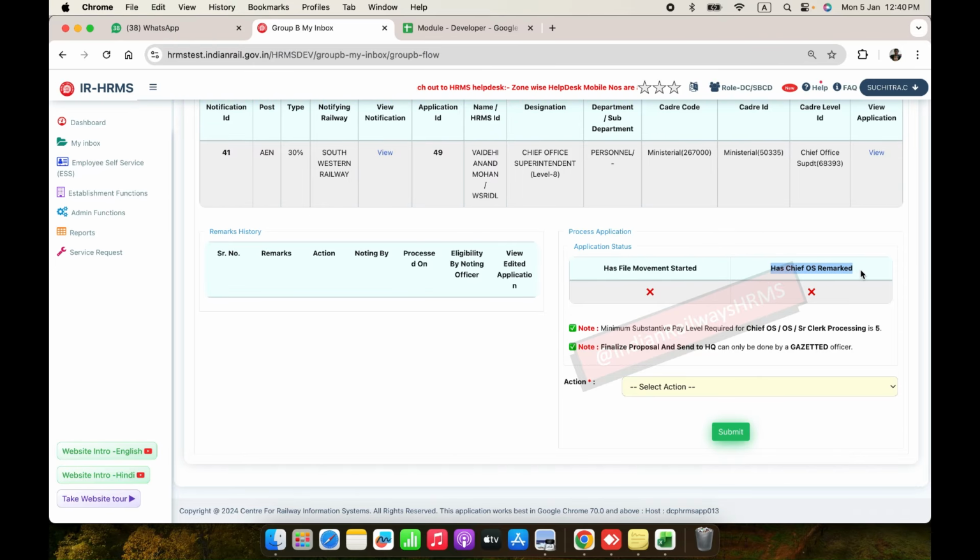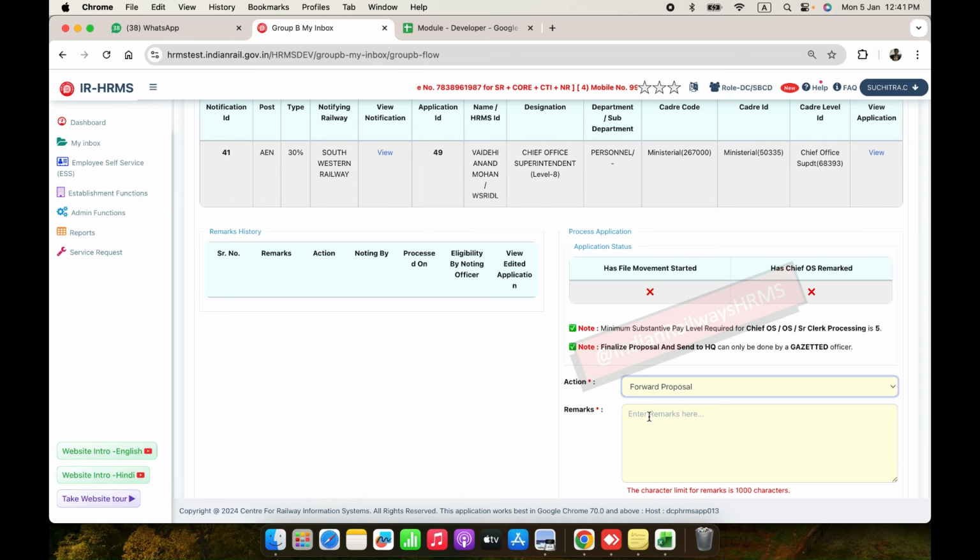Before the application can be finalized and sent from the unit to the headquarters, it has to be looked at by an official of Chief OS or OS or senior clerk at level 5 and above, and only then can it be approved by a gazetted officer, marking the employee application as eligible or non-eligible. So now we will try and send the application to a Chief OS level official.